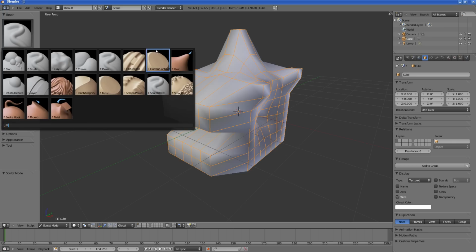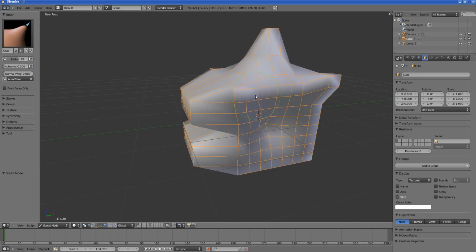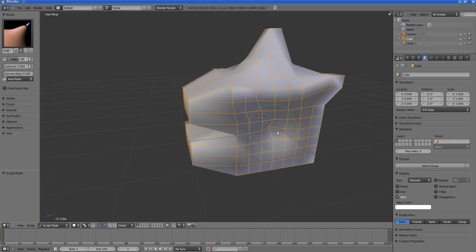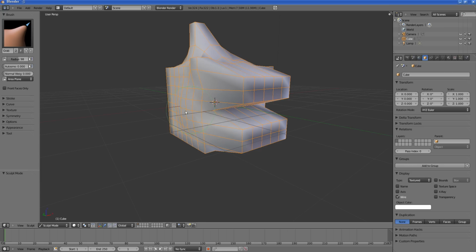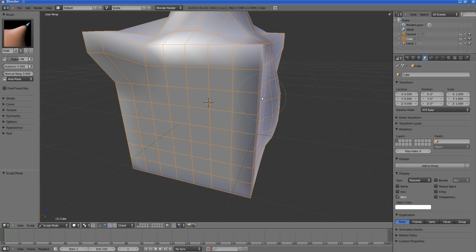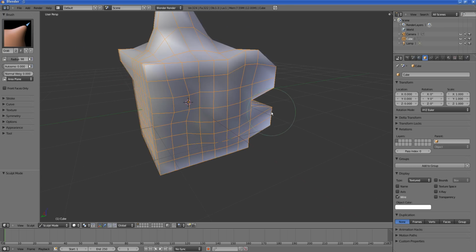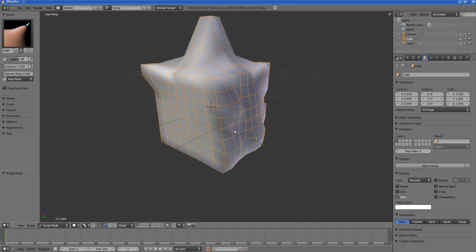And let's choose a grab brush, so that we can grab vertices. So now I can move the vertices like this. You can manually model your mesh. It's almost like taking some clay and pushing and pulling it around. You can do a lot of operations.